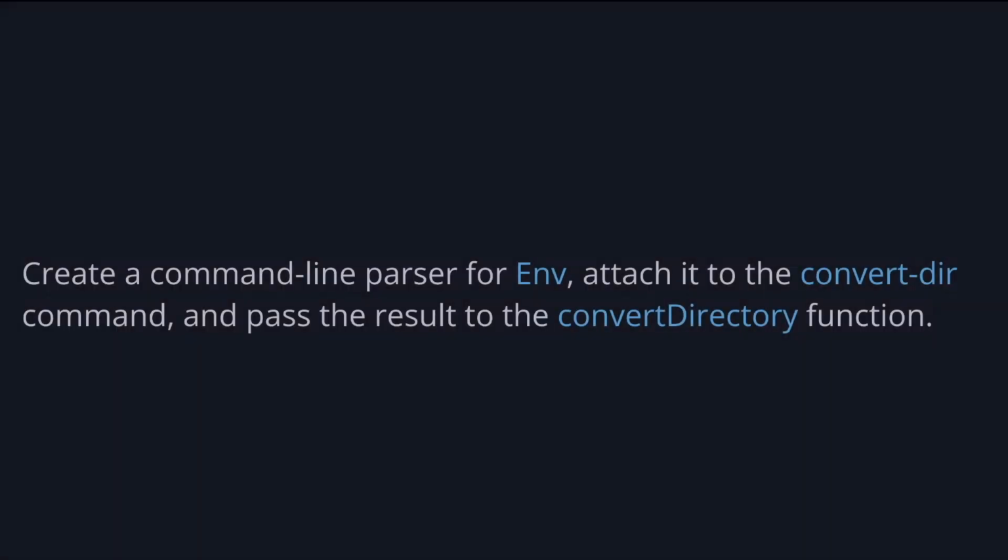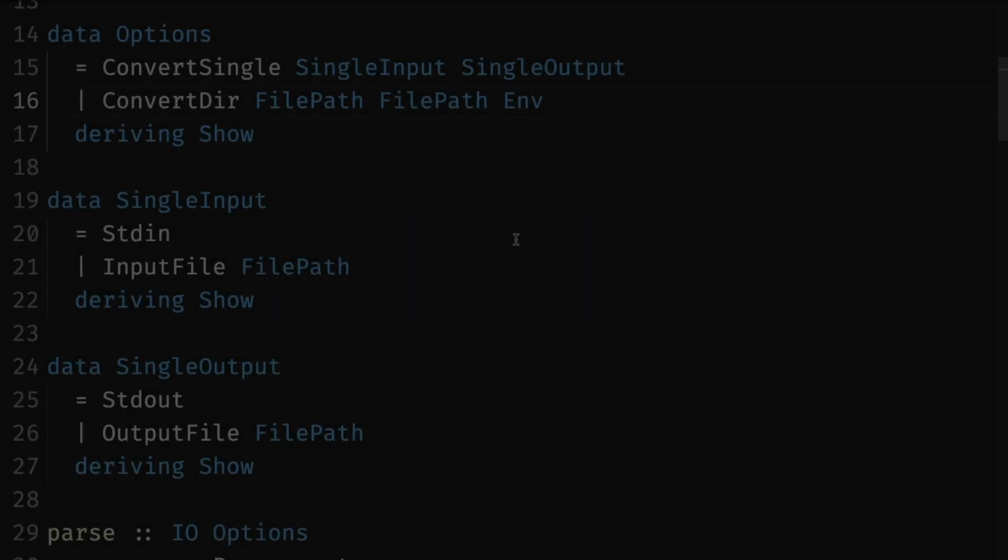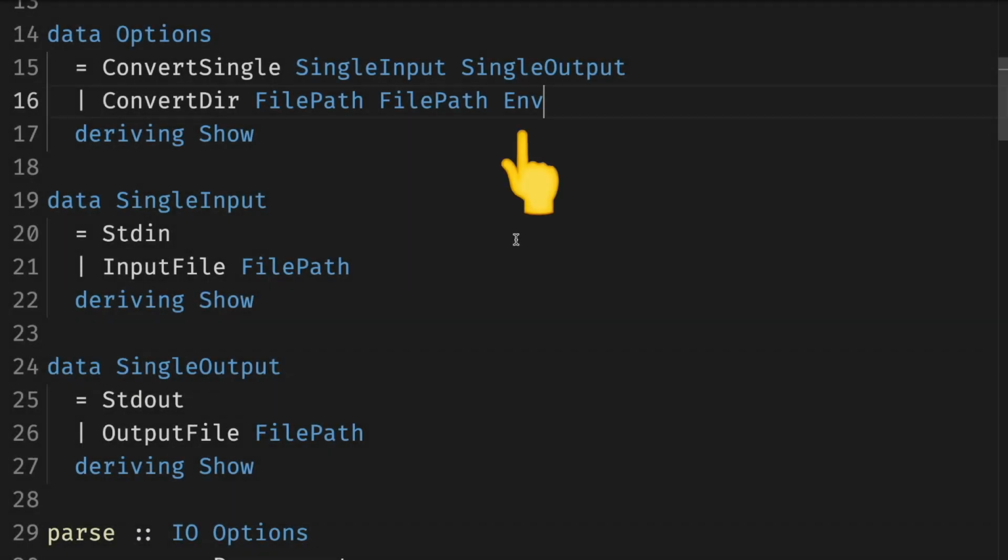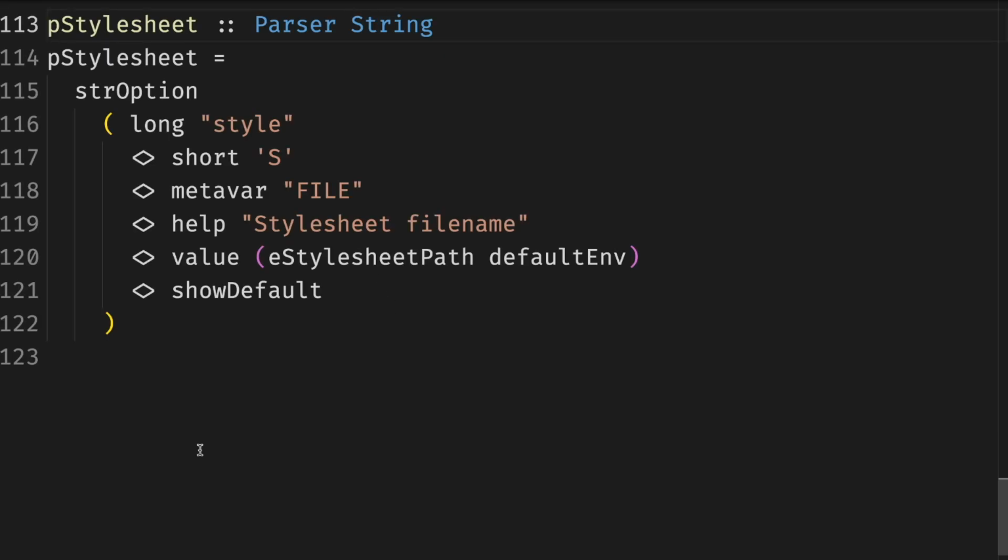Last, let's create a command line parser for the environment. Attach it to the convert directory command and pass the result to the convert directory function. Let's go to the command line options module. Convert directory should take an environment. And we should adapt the parser. Let's start with the parser for the style sheet. We pass it as a style option, which is a file name for the style sheet.